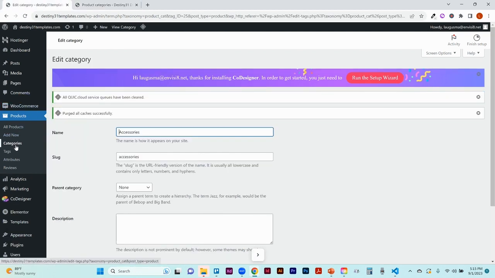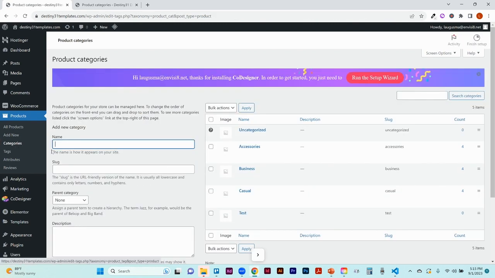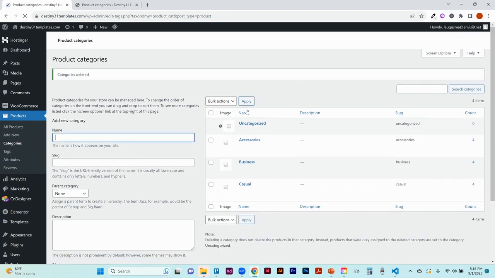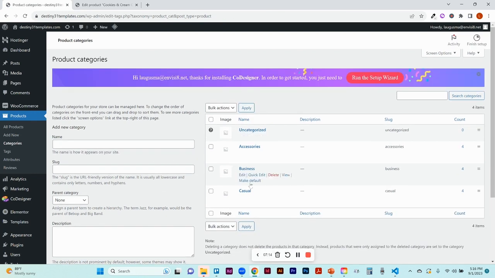All right, so let's demonstrate that one more time in our template. So notice here our test one, we don't really need that. So we would check that, go to bulk actions, click delete, and click apply. All right, now that we have our categories taken care of, let's go to products.